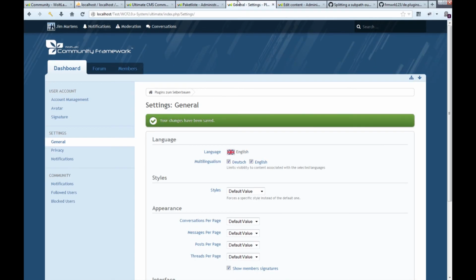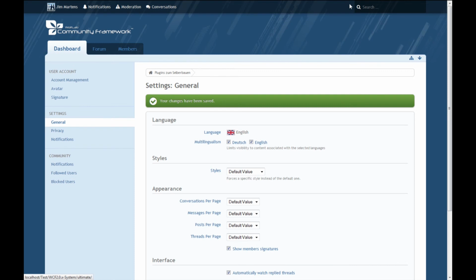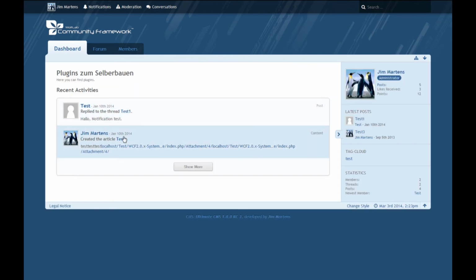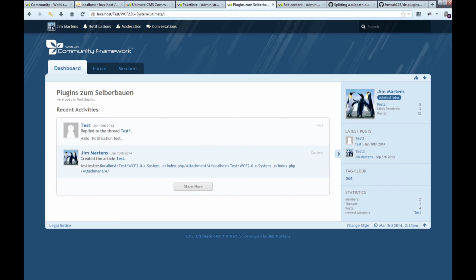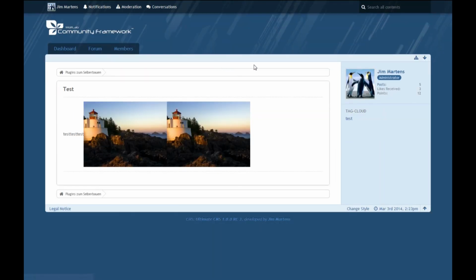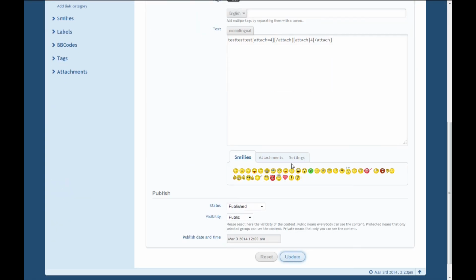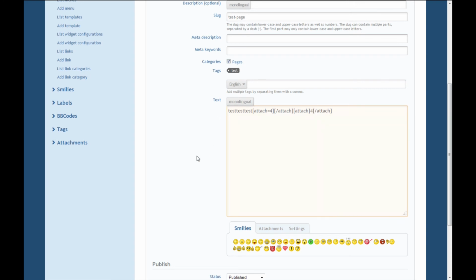Go to the front end. Good, wonderful. And go for index.php test, which is the slug of the page that content is associated with. But we'll go into that later in another video. Here we see now the content with the 2 pictures included, so you can embed one attachment multiple times with these 2 codes. They are equivalent to each other.